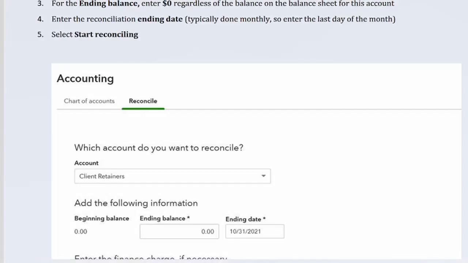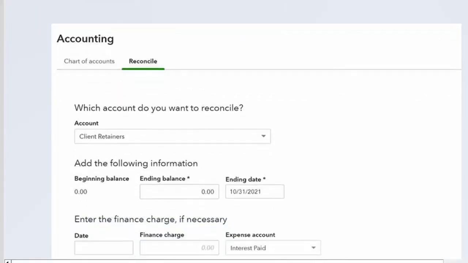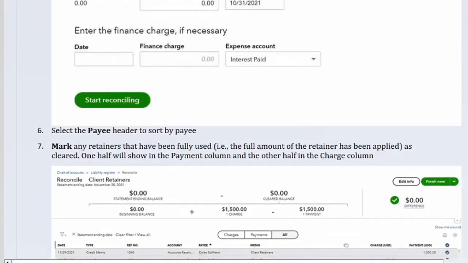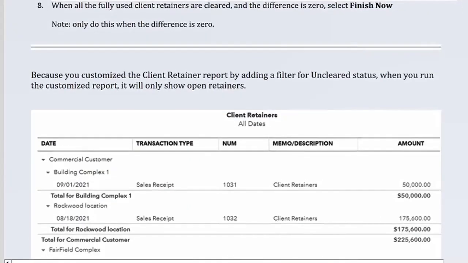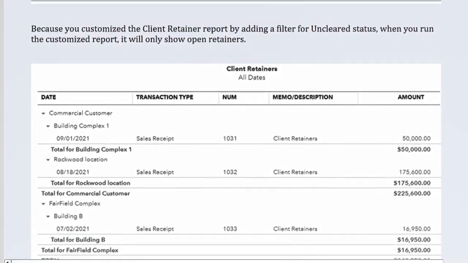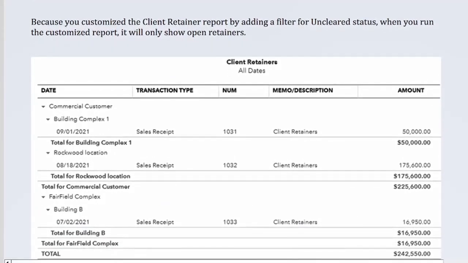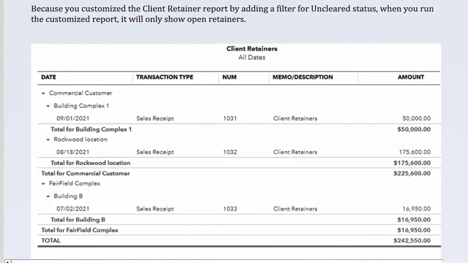Enter the reconciliation ending date, typically done monthly, so enter the last day of the month. Select Start Reconciling. Select the Pay header to sort by pay. Mark any retainers that have been fully used, i.e., the full amount of the retainer has been applied, as cleared. One half will show in the payment column and the other half in the charge column. When all the fully used client retainers are cleared, and the difference is 0, select Finish Now. Note: only do this when the difference is 0. Because you customized the client retainer report by adding a filter for uncleared status, when you run the customized report, it will only show open retainers.